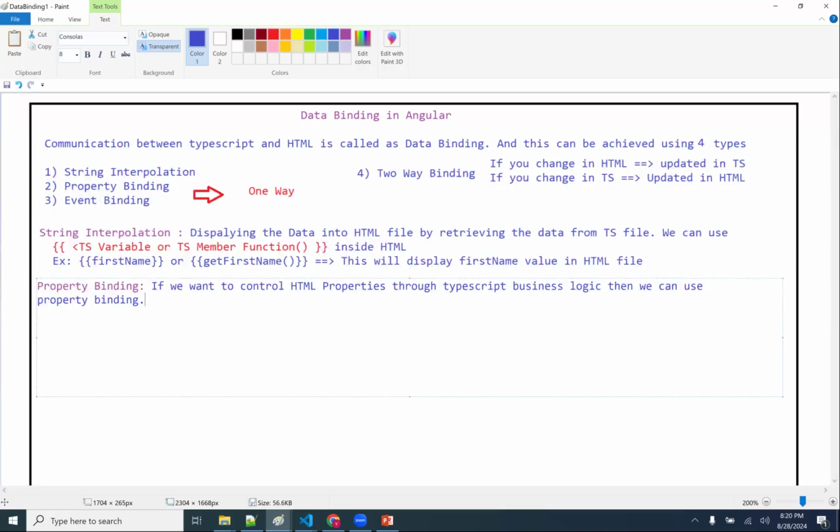Sir, what is that actually? We can enclose the HTML property with a TypeScript variable, and we can control the HTML property through the TS variable. HTML property, TypeScript variable.